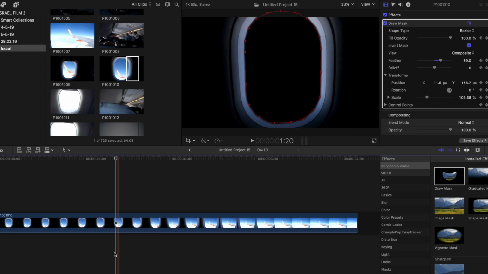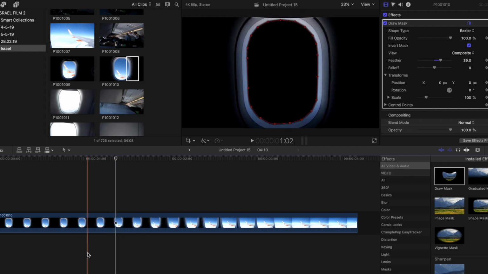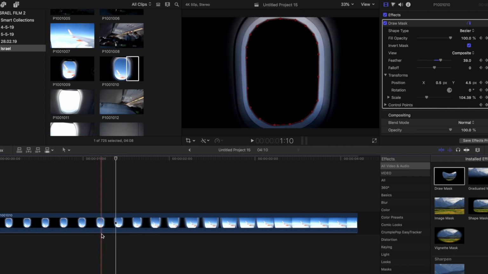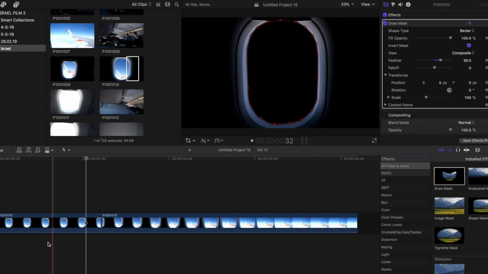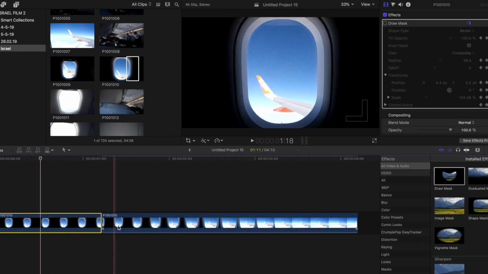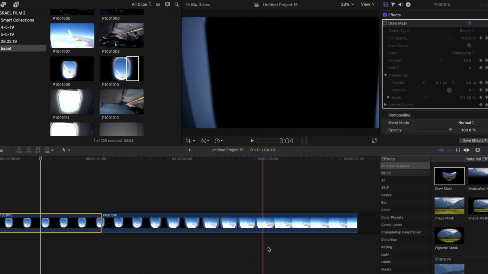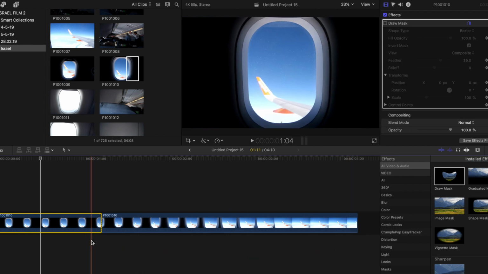Right here, when it actually tracks to the window frame, like when it begins, set a cut right there, and over here where we didn't track the mask to the window frame, we're gonna deactivate the mask, and it only begins over here. Cool.